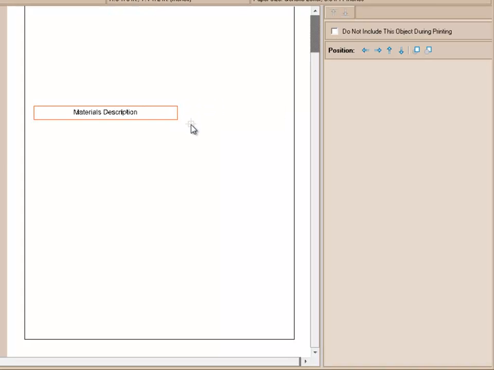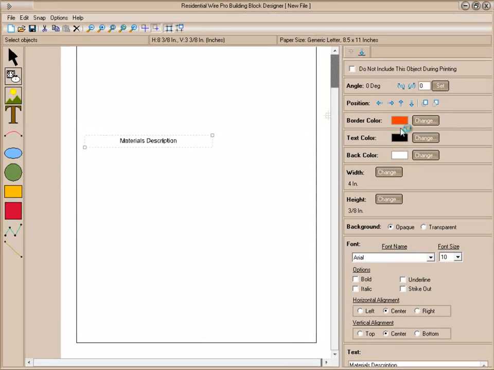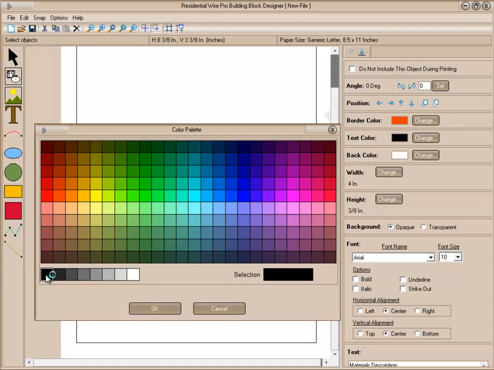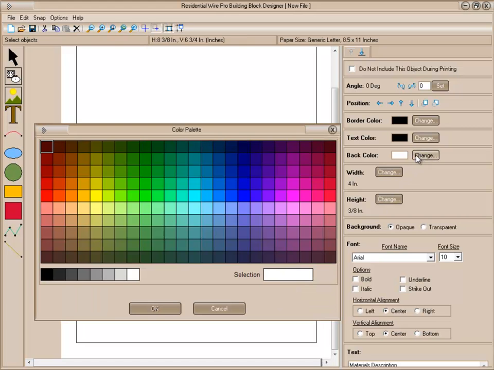Now what we're going to do is set this text box up above here to the color that we want. We're going to add a fill to it. So we go up here to back color. We're going to change this to a light gray.